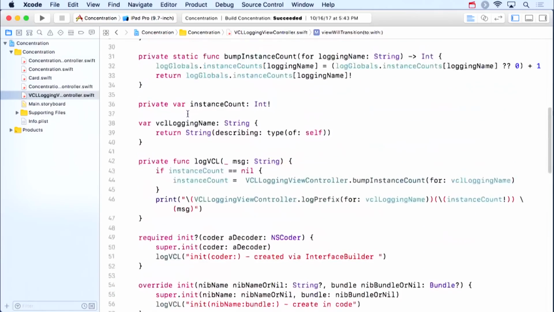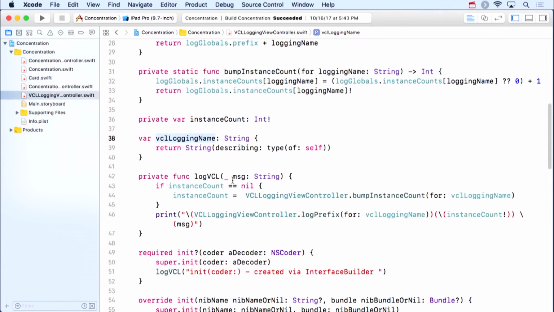It also has kind of a cool little var, this thing, VCLLoggingName. When it logs on the console, it will use this string to identify your view controller, or if you don't subclass this, it will just use the name of the class. This is, by the way, how you get a string which is the name of the class you are in: a string describing the type of self. That's how you do that.